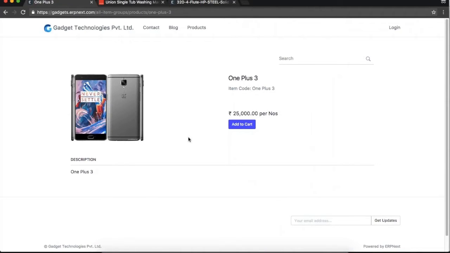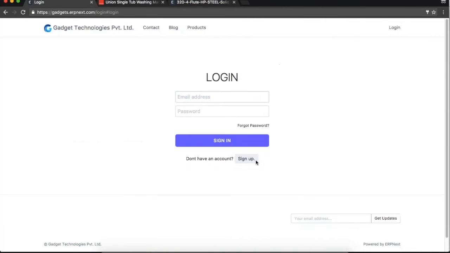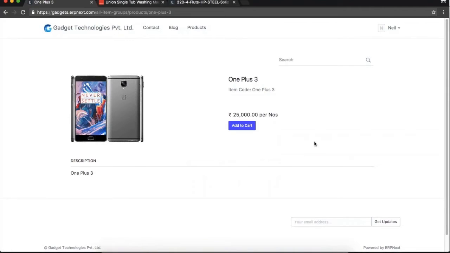So this is the item I need to order. I can click add to cart, but the system won't be able to store it unless I log in. So let me log in. Let's say the client comes to the website and they don't have a login ID, so they can also sign up. They'll just have to provide a login ID, and they'll go through a verification process, and they'll get a password for their ERPNext account. So the customer will enter the login ID and password, and now they come back logged in, right?